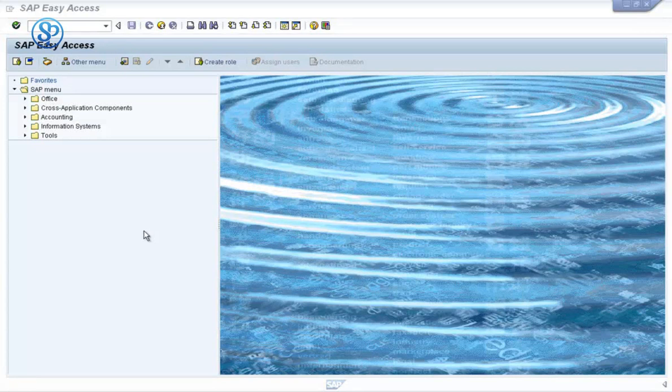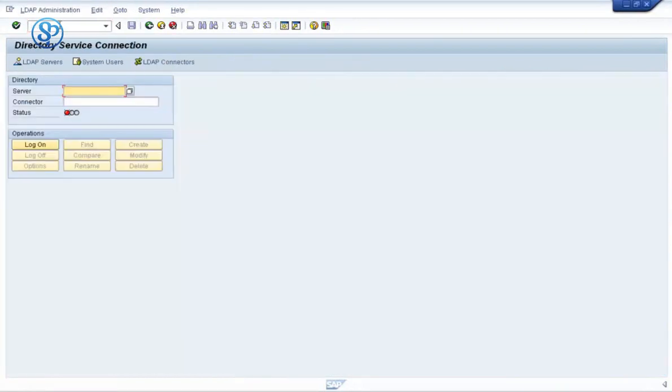The next step in the procedure for integrating SAP with the LDAP system is to create an LDAP connector within the SAP system. To create the LDAP connector, the transaction code is LDAP. You get to the directory service connection screen after you execute the transaction LDAP. Now to create the connector, click on the LDAP connectors button.